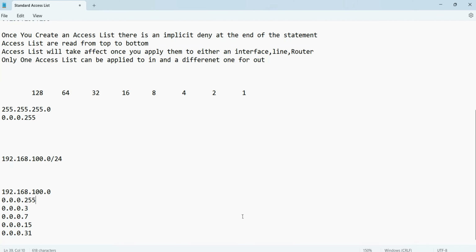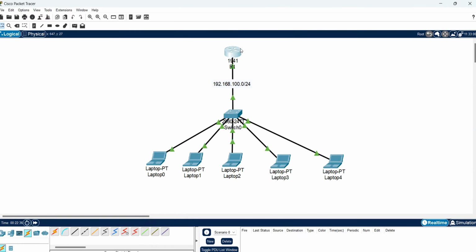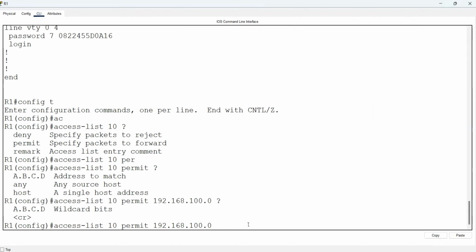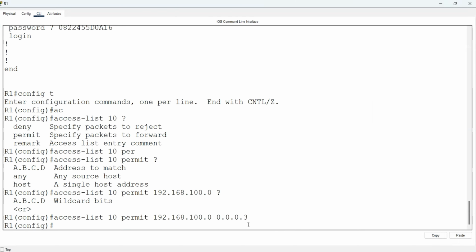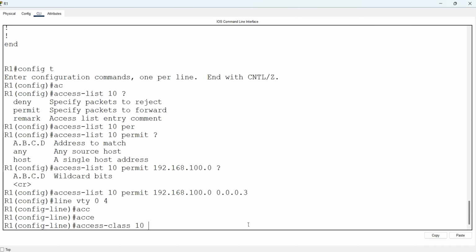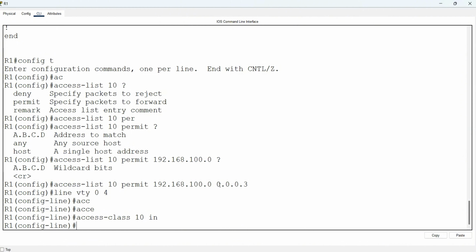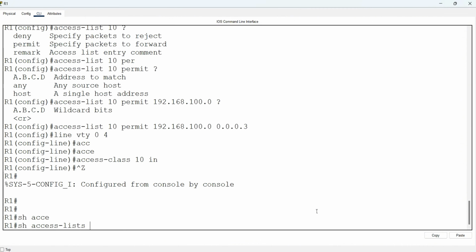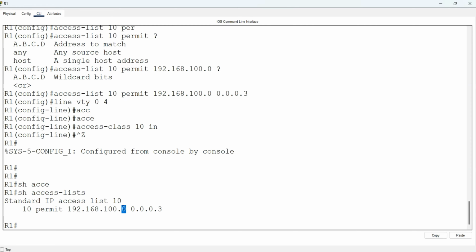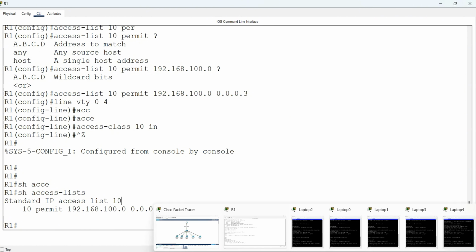Watch this. If I go back to my Cisco Packet Tracer and open the router, and I say 0.0.0.3. Then I do a line, which means everybody else is denied, but who's taking effect over here? Line vty 0 4, access-class 10 for inbound traffic. If I say 100.0 and my wildcard is 3, which means my jump is 4, who is going to be permitted? Okay, let's take a look and see. Let me do Control C, show access-list. See that? I'm permitting this entire network. Wildcard says 3. Okay, what does that mean? Let's see, and you'll understand.